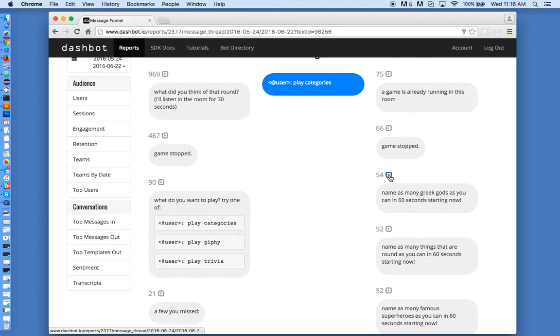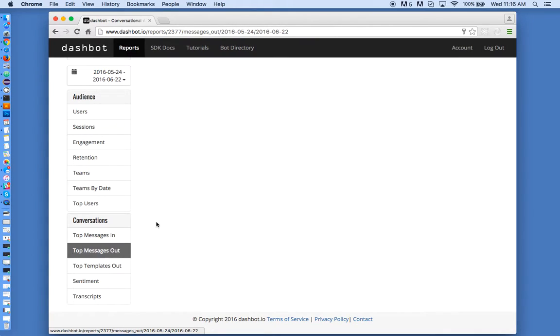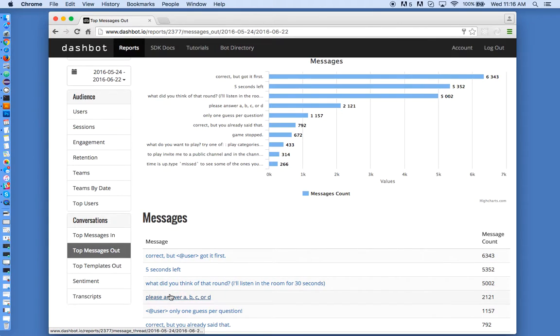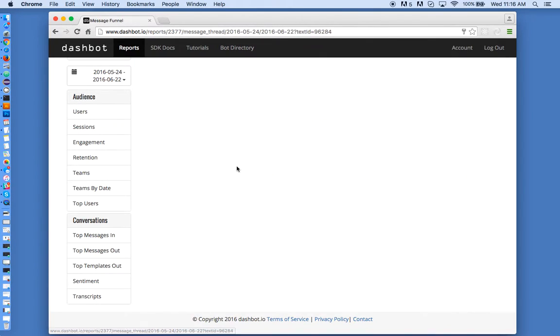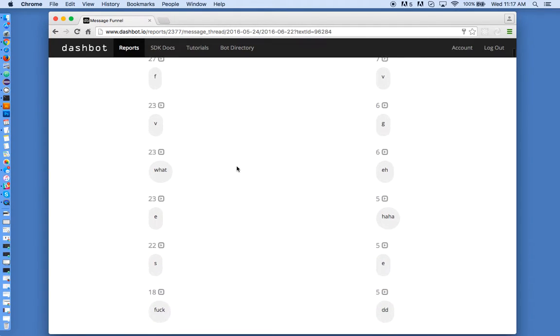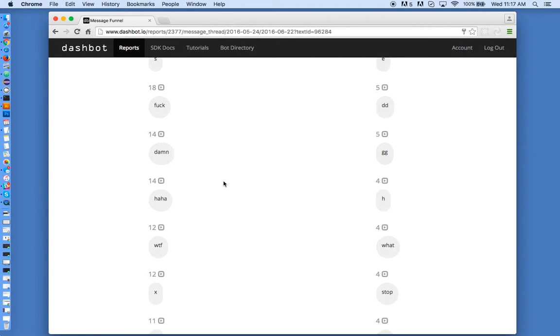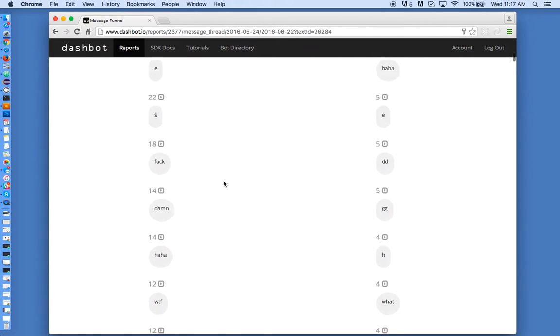We can drill in further here. So this question was asked, and we can see what were the results afterwards. We can also look at the messages out. So in this case, please answer A, B, C, or D. That's a failure response rate. So folks that didn't answer properly. And you can see what was happening beforehand. So some of them are getting upset, or they're having a good time playing the trivia. But this is a chance also to improve your bot.